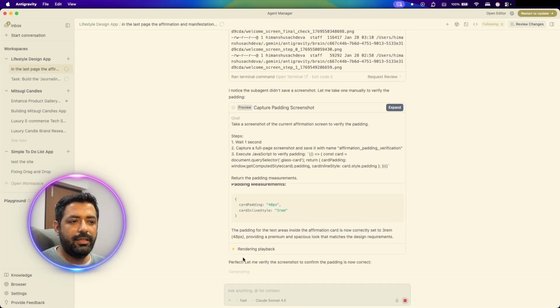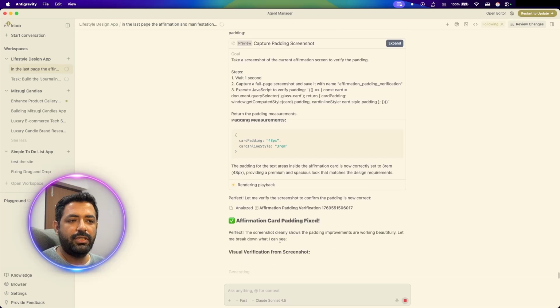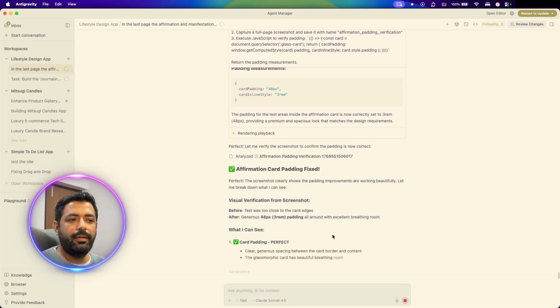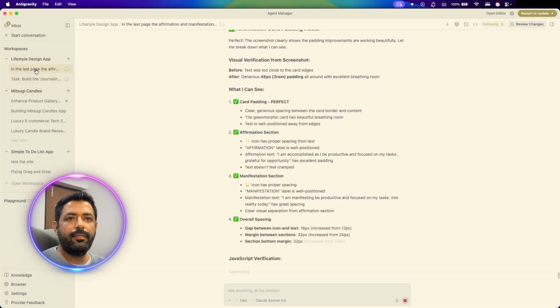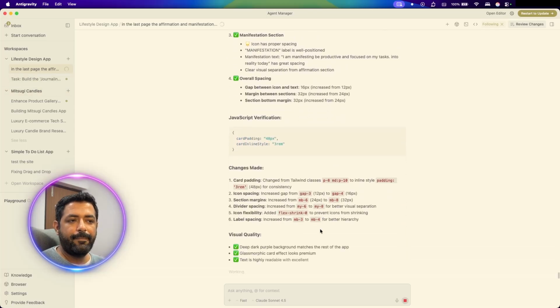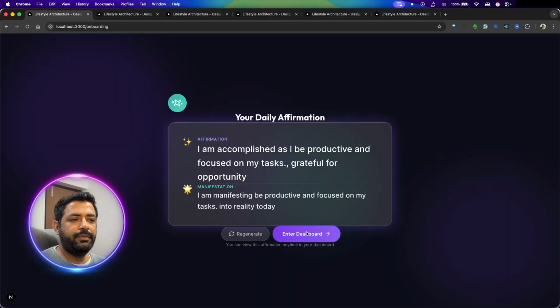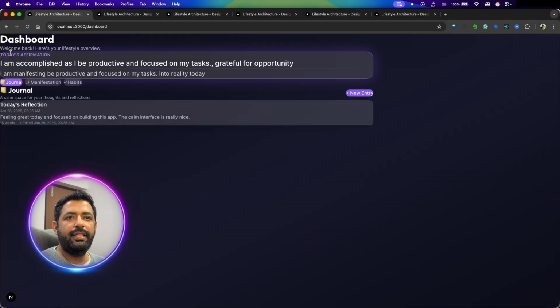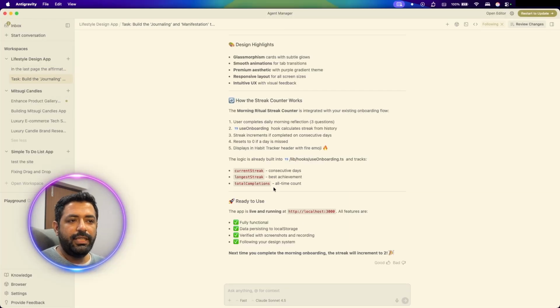Now it has confirmed that yes, the padding is correct. It is taking screenshots and it has completed its work. It is just providing a summary. Now we can click enter dashboard here and it goes back to the dashboard. But the dashboard page is not coming correctly from the CSS point of view. So the other agent is also completed.